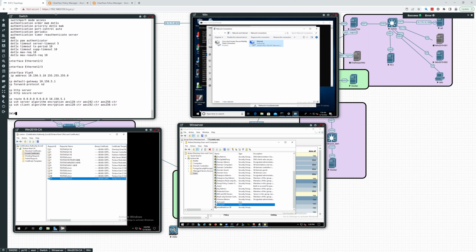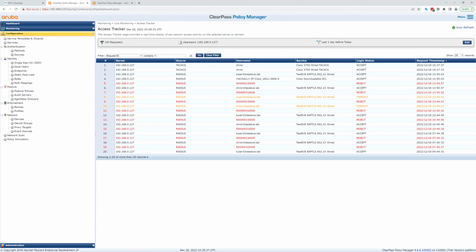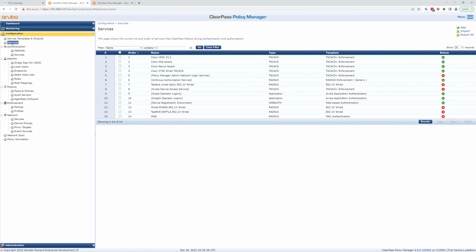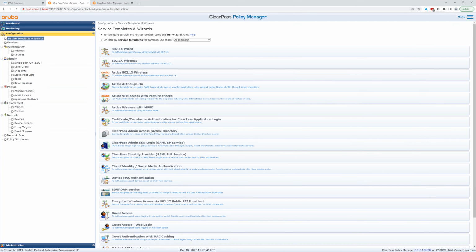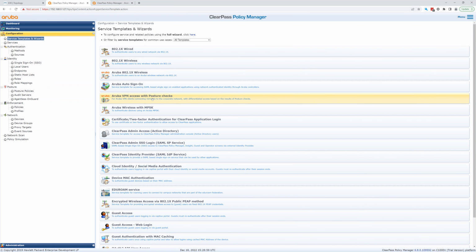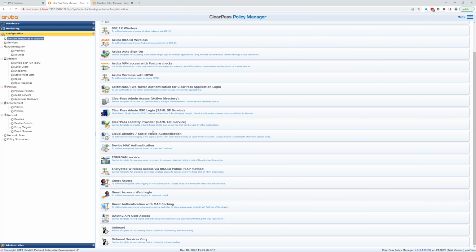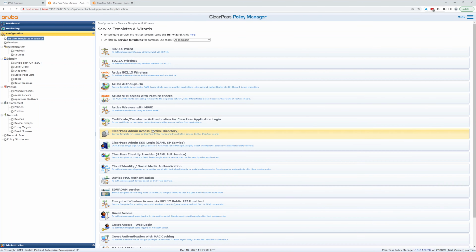All right, so let's get into the actual setup here. We're going to go to Configuration, like we always do, and go to Services, Service Templates and Wizards. Let's see if we have a device MAC authentication. So that is not the one we want to use. Let's take a look here. We want to use, let me see which one.